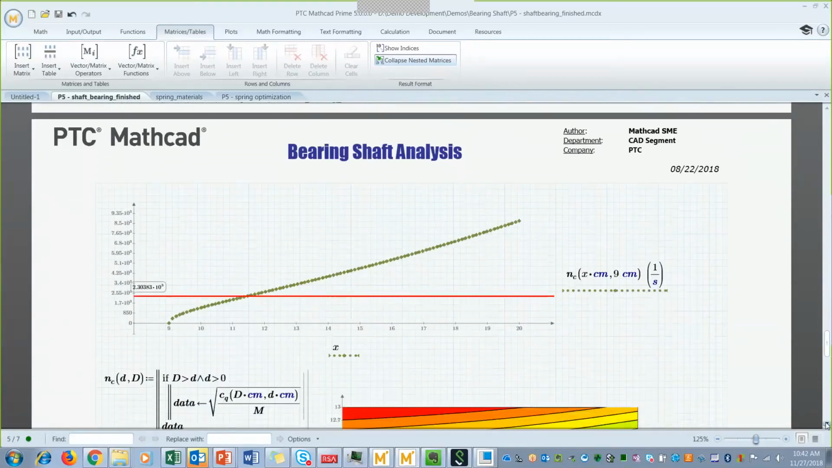Now here we've created a plot. Okay, so this is a 2D plot in Mathcad. We're plotting the shaft speed, the critical shaft speed on the y-axis. Okay, and we're plotting our threshold here. So that's what a 2D plot looks like in Mathcad. Now this is a basic plot.